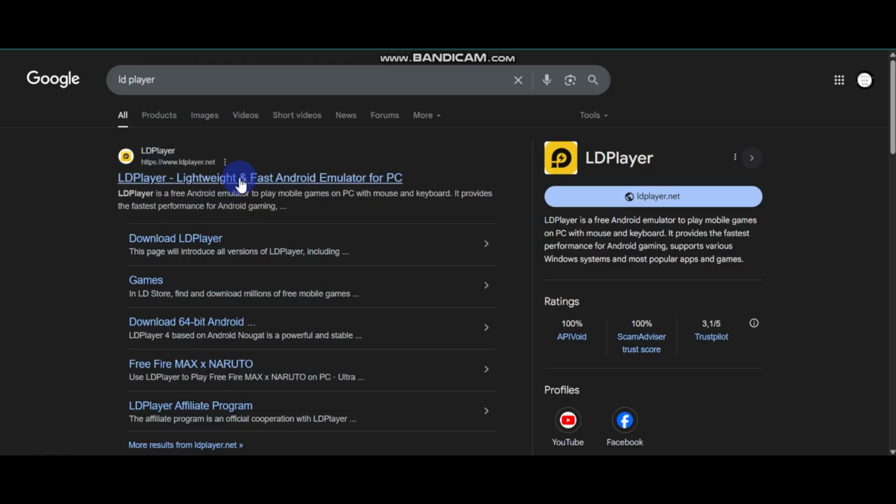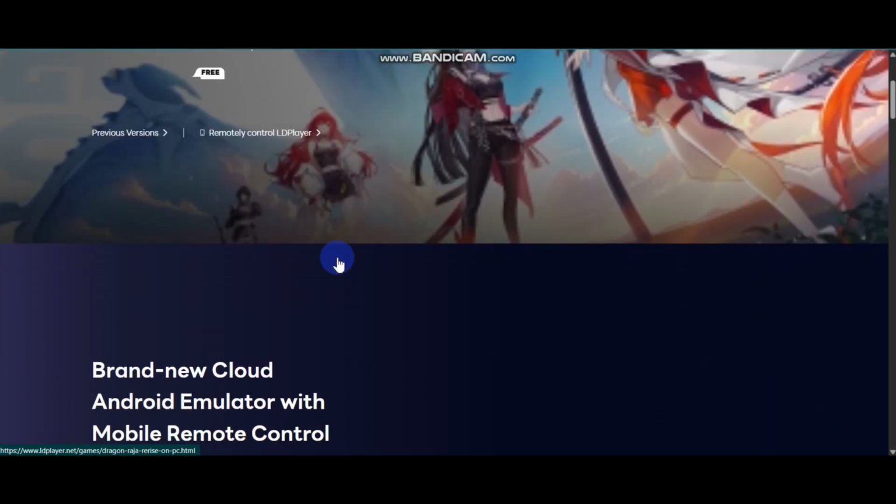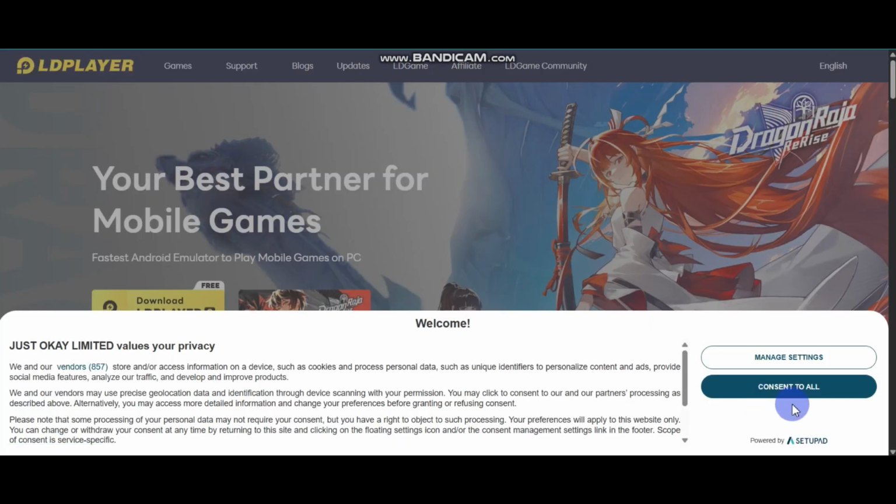Step 1, go to ldplayer.net. Again, make sure it's the official website. Step 2, download and install it. It's smaller than BlueStacks, so it usually downloads faster. Step 3, open it up, sign in with your Google account, and guess what? Same thing. The Play Store is already there.